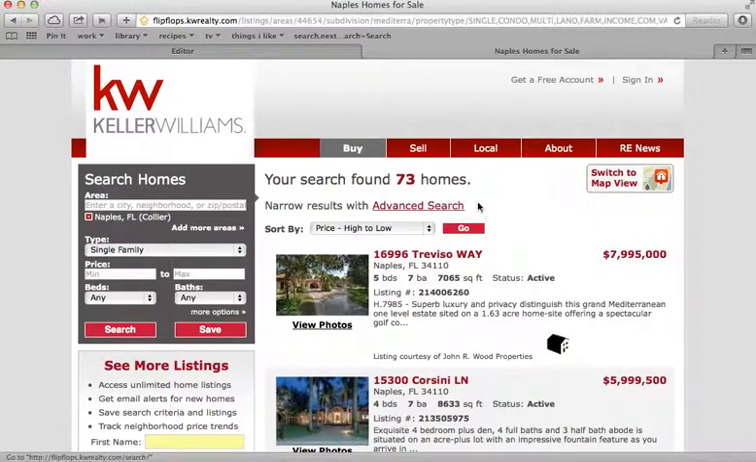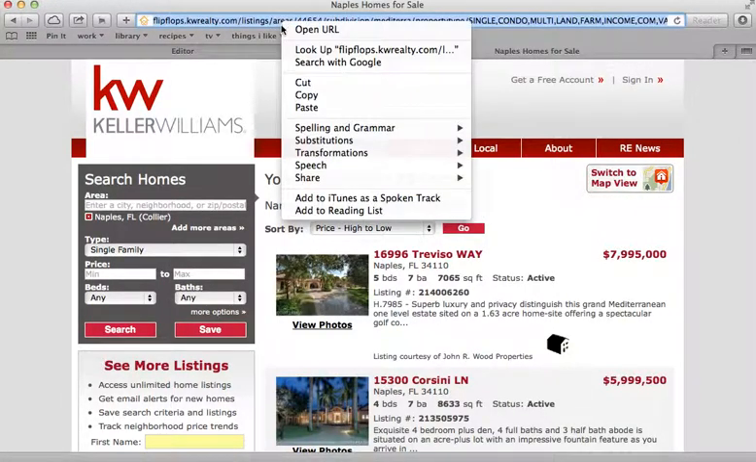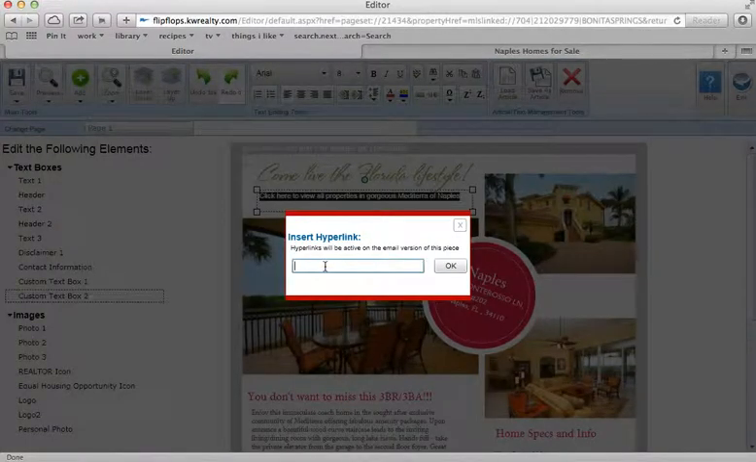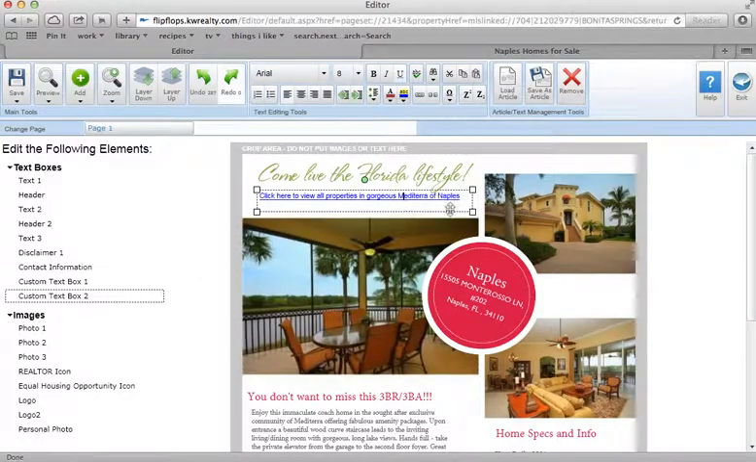So the same thing, once I've gotten all of those, I'm going to go up here and copy that address. And we're going to go back over to our editor. Alright, so we're also going to make this one a link. So remember, we click on the little link button, and then we're going to just Command V to insert that link. Alright, there we go.